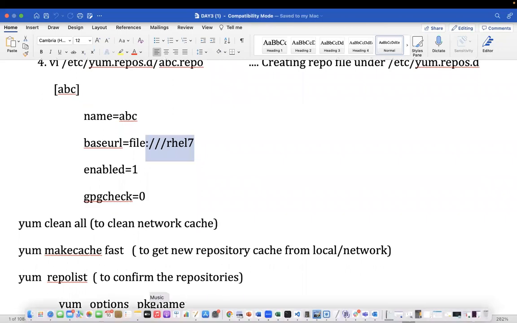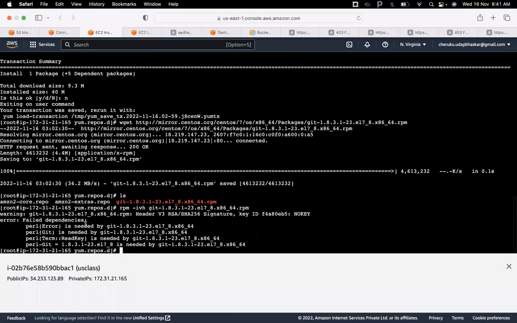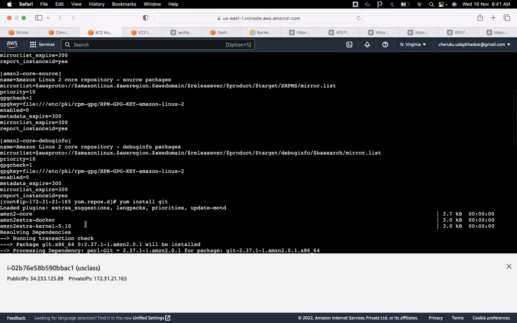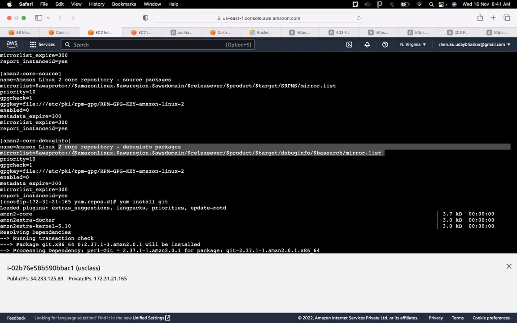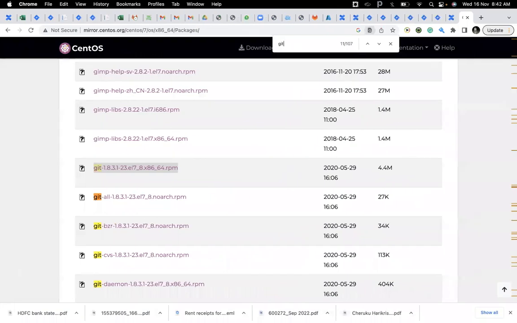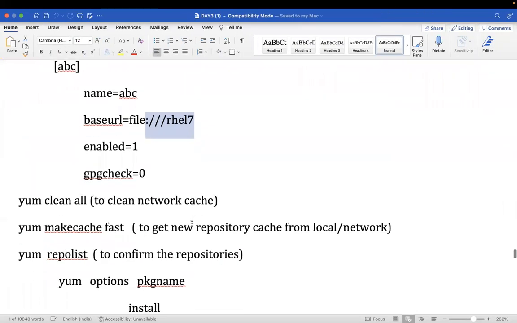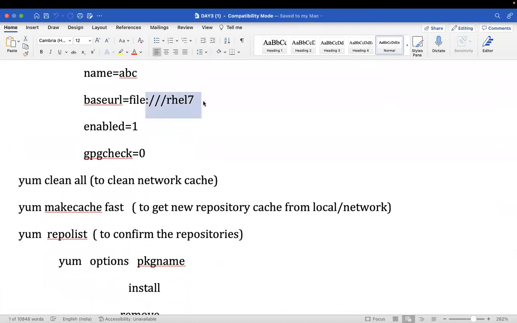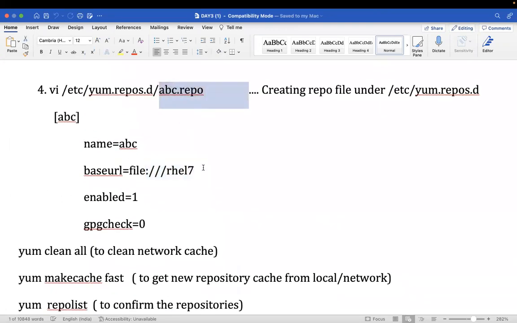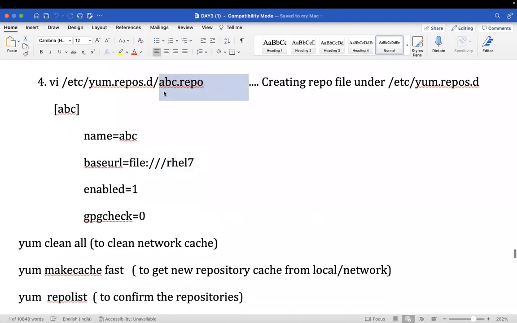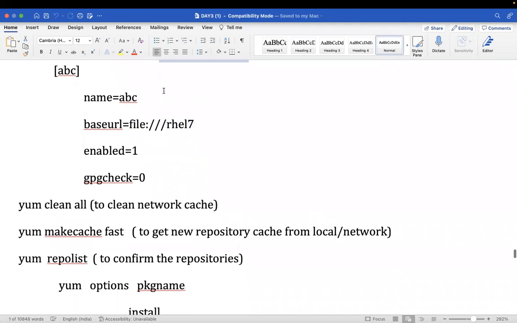But in this case, the packages are available on the web. So if you want, you can use the web, or if you want, you can use your local repository also. Something like you can create your local repository, keep the packages in that folder, and get them from this folder. Now you got it? Still confusing?